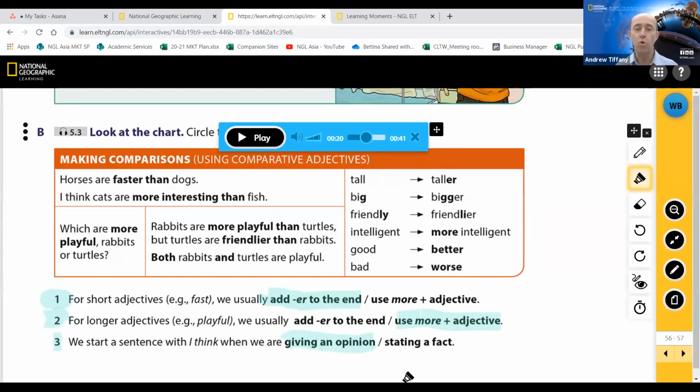Now, if you're not sure, we could go into the point about when do we say ER, when do we use more? The rules that I usually got taught is if the adjective has one syllable, we just put ER. If it has two syllables, like friendly, we can say more adjective, or we can say adjective ER. So we can say friendlier, or we can say more friendly. But if it has three syllables, for example, beautiful, then we have to add more. We can't say beautifuler. That's not correct. We'd have to say more beautiful.